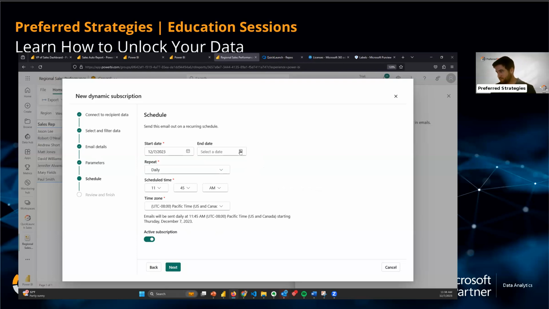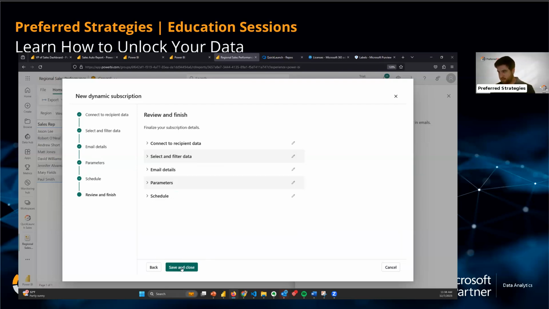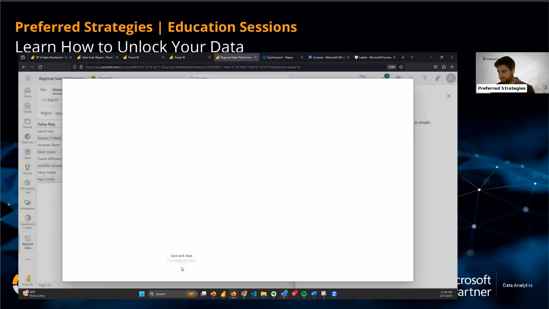So I can come in here and just finish this up by giving an end date to the subscription, choose the frequency, choose weekly on maybe a Monday. And once you have that set up, you can choose next and then save it and close.